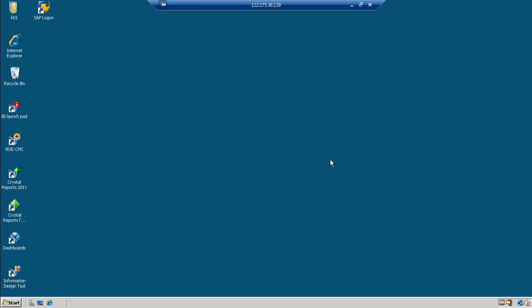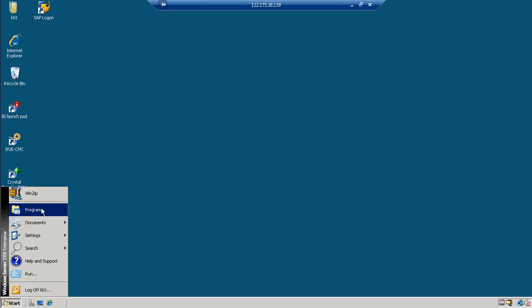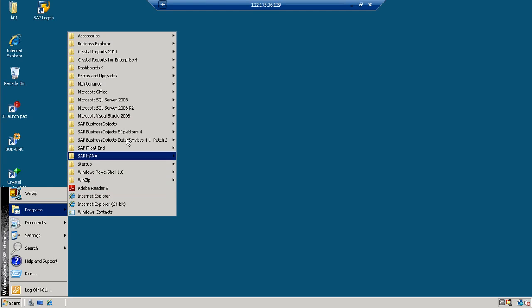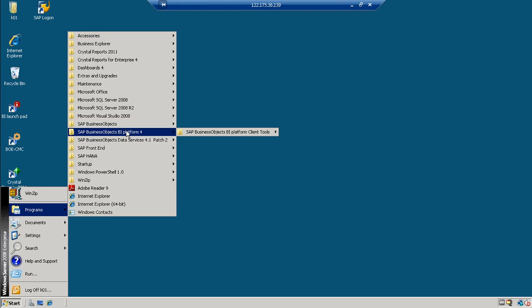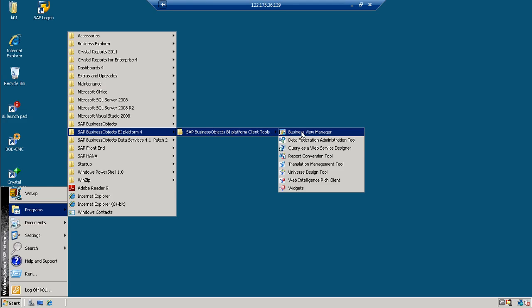Now I'll take you through what exactly the BI platform would look like. Now you can see my screen. I believe all of you are able to see my screen. I go to the start tab and then to programs, and I can see the business objects BI platform 4 version, which contains all the client tools. As we discussed, translation management, universe design tool, web intelligence rich client, widgets, query as a web service, business view manager which comes from the 3.1 version, data federation. These are all client tools available under the platform.